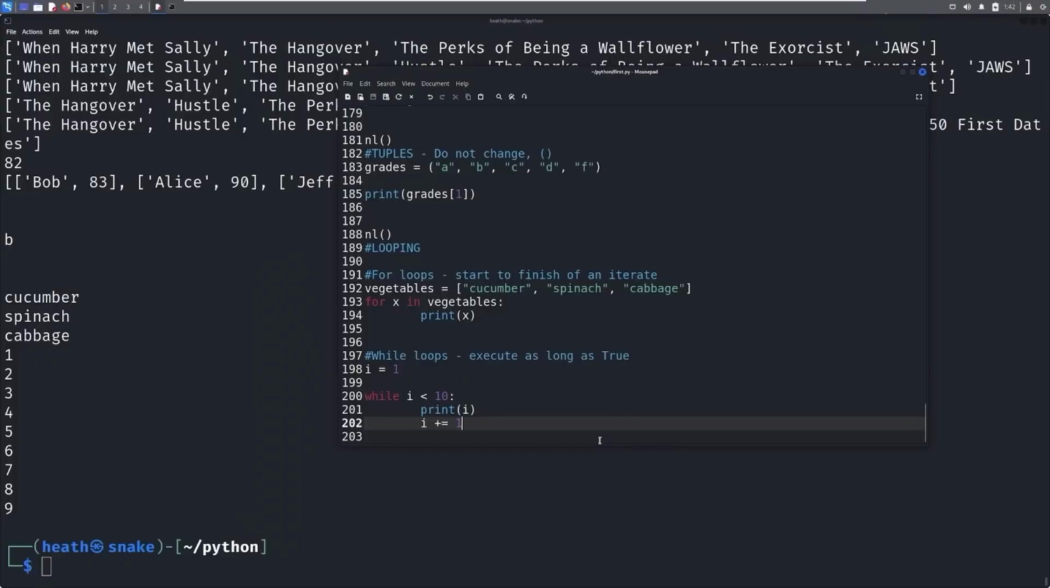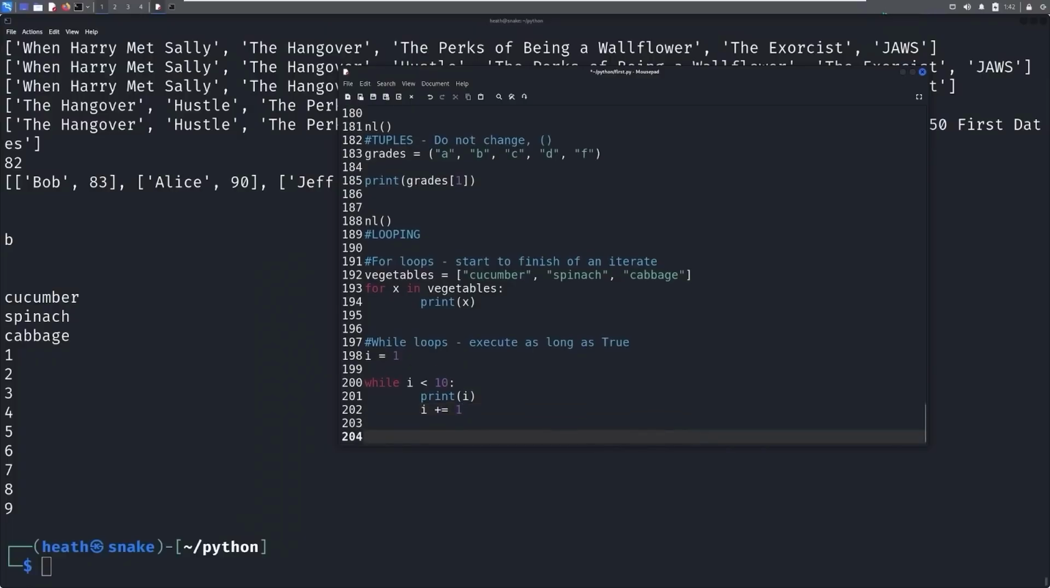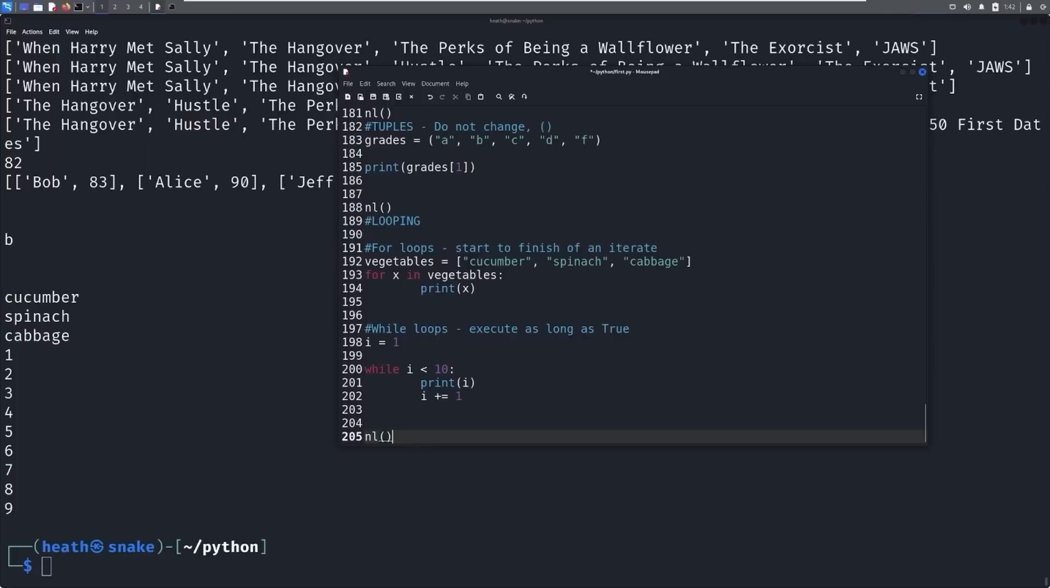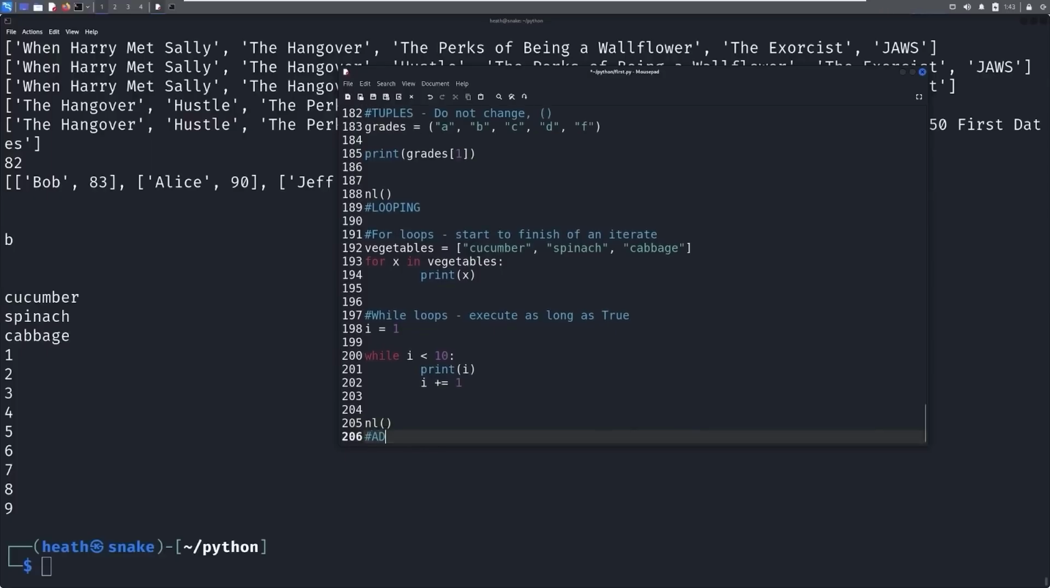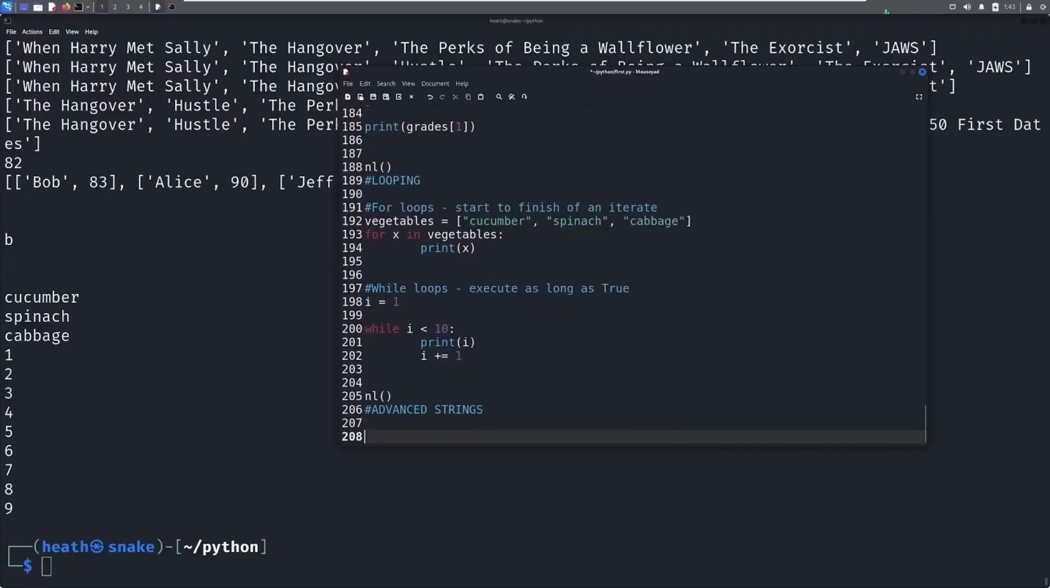Okay, let's take a look at some advanced strings. So if we come in here, again, we do a new line. Go ahead and enter advanced strings. And let's create a variable of my_name. I'm going to say my name is Heath.